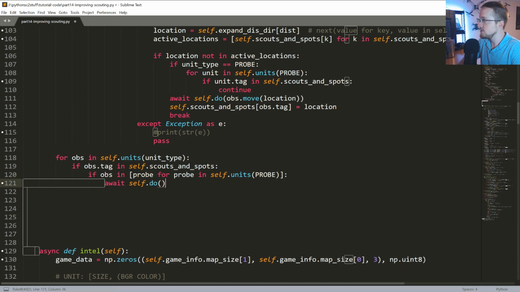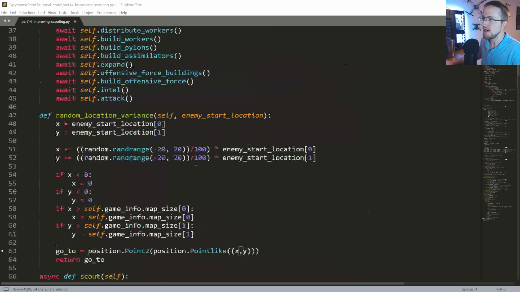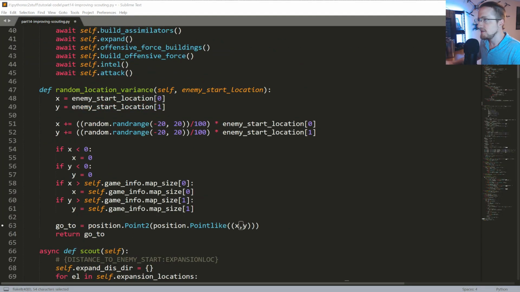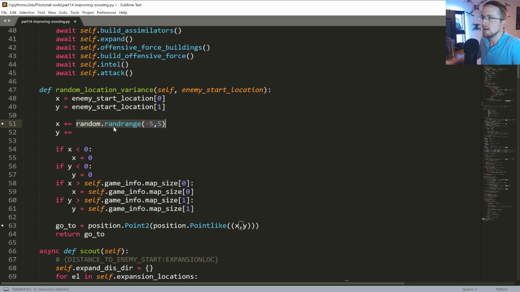await self.do, and this really is the exact same code that we had before. So actually we do save that. I'm going to just paste that in. So self.do obs.move self.random location variance, and it's that random location variance function, which I think I kept. And in this case, instead, I'm just going to say x and y plus equals a random.randrange of -5 to +5. And cool. I think that's really all we need there.